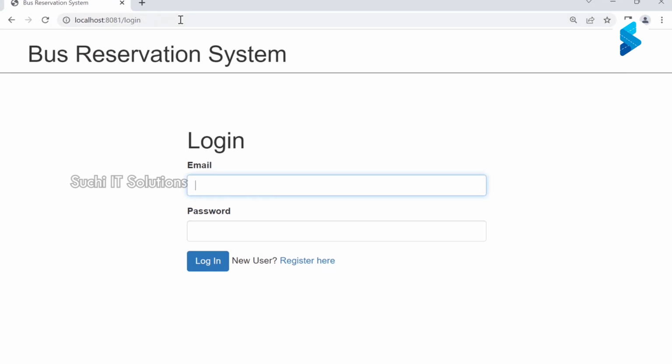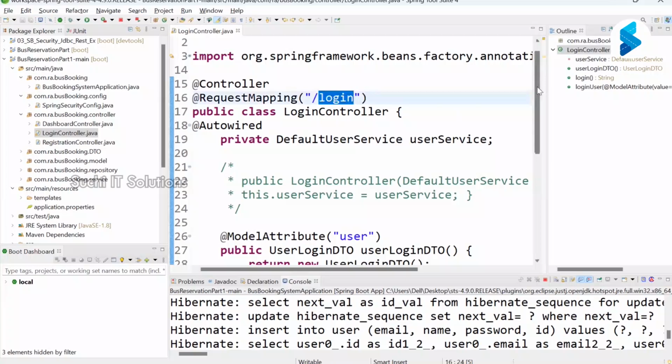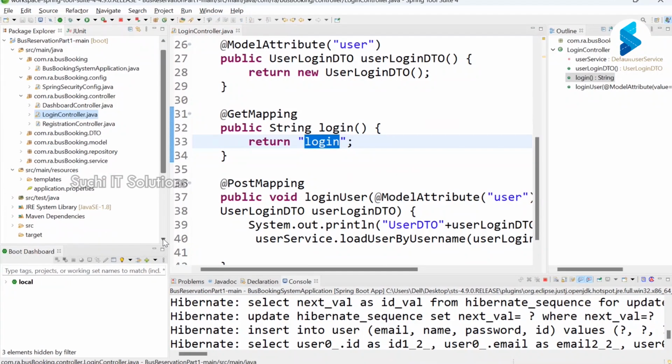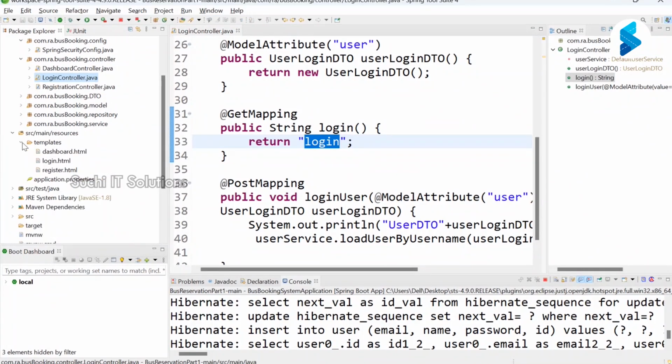it opens this page. It means that once I start login, then immediately what happened? Get mapping, it goes to this page, login.html page. Then templates, Thymeleaf.